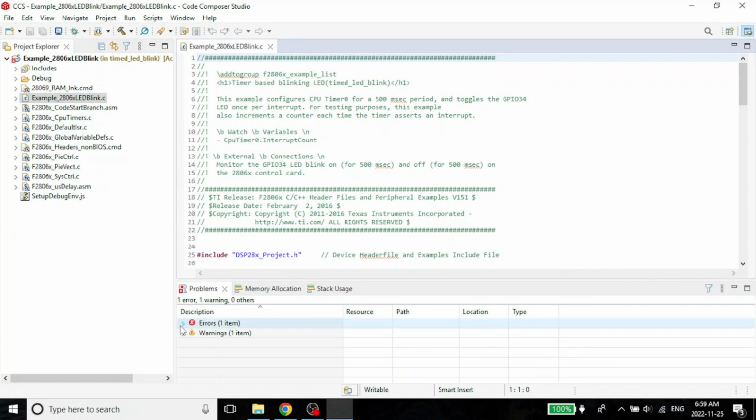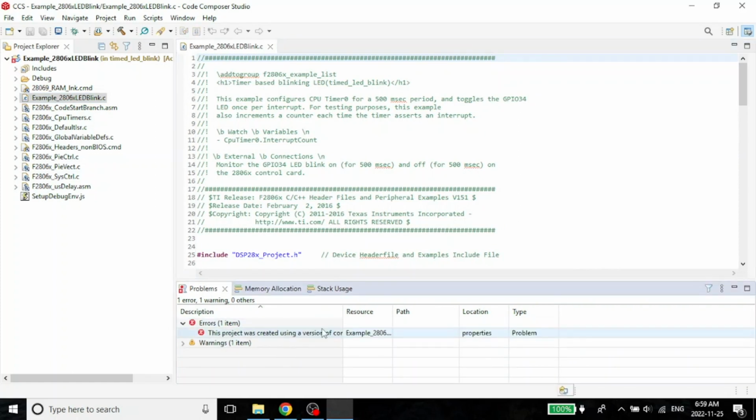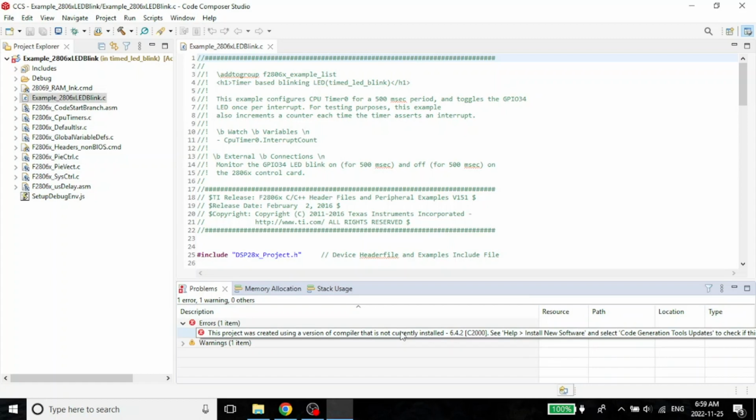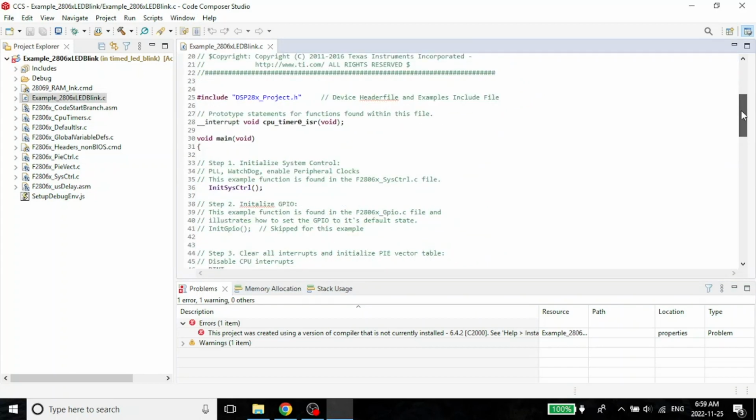There are already a number of errors. The first thing is here. This was created with an old version of the compiler, which is not currently installed. So it's straight away complaining that you are using a much newer version of the compiler, and this was built with a much older version. Now you can read through this file. We won't go through it because we're just trying to get it to run, and there are a few steps needed to do that. But you can see what it does.